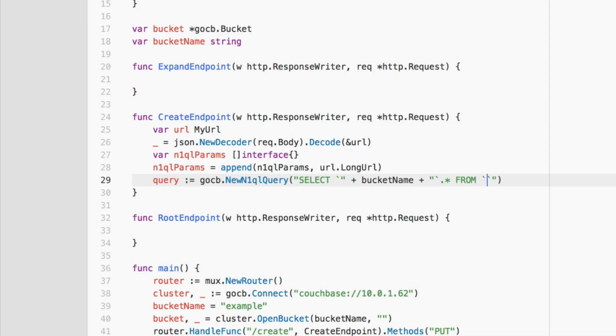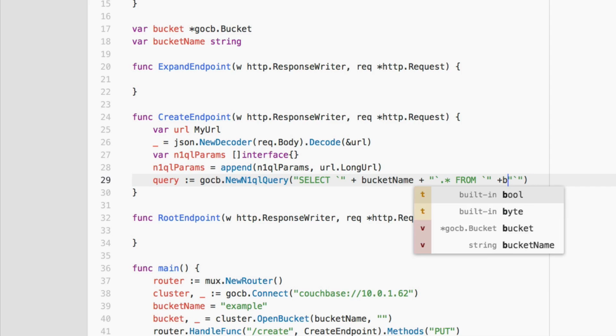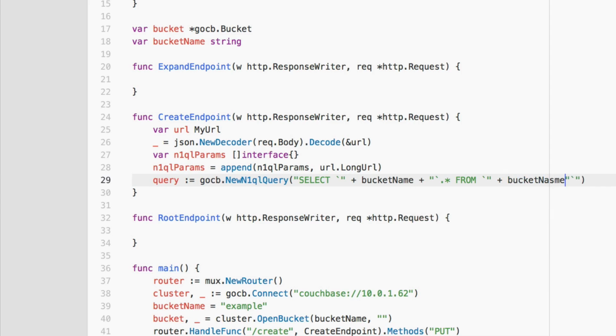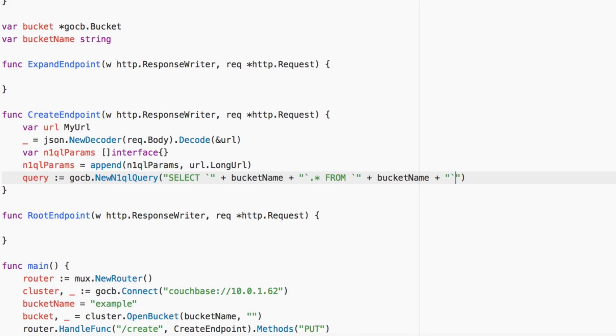From, and we're going to say backtick again. I do backticks, although in this scenario we don't actually need them. Backticks you need if your bucket name has a hyphen in it. Our particular bucket example does not have a hyphen, but I like to include them anyway as a good habit. So I'm going to say bucket name plus where long URL equals $1. So $1 being our parameter that is user generated, so it was passed in with our request body and added to this slice of interface.